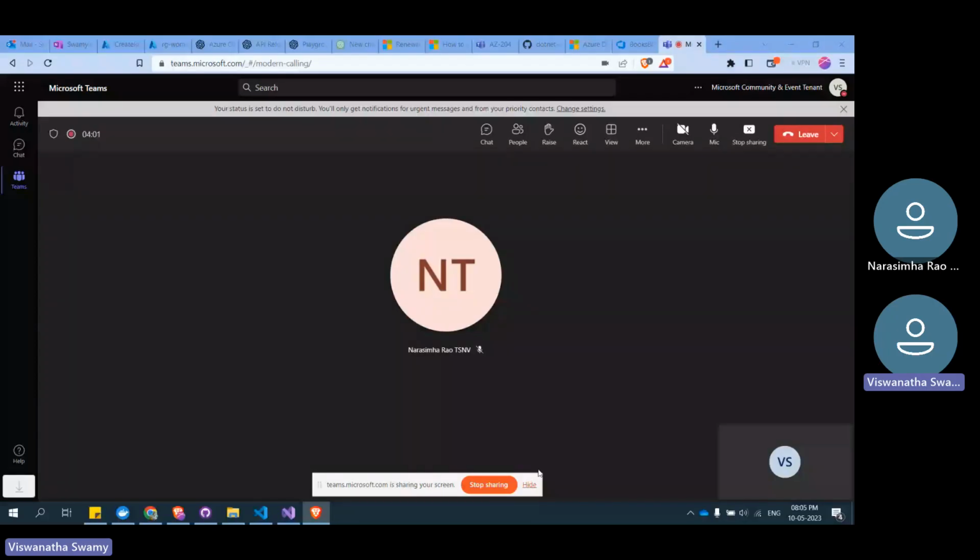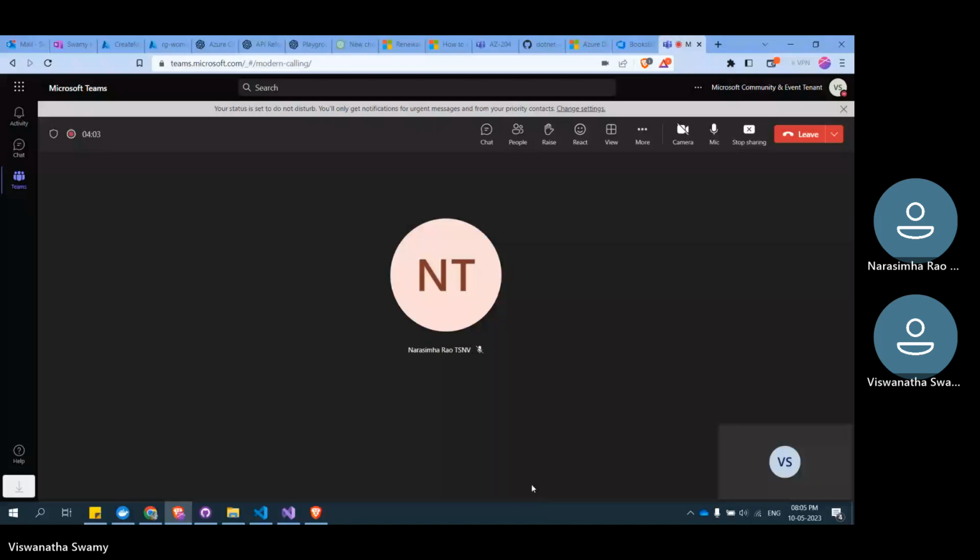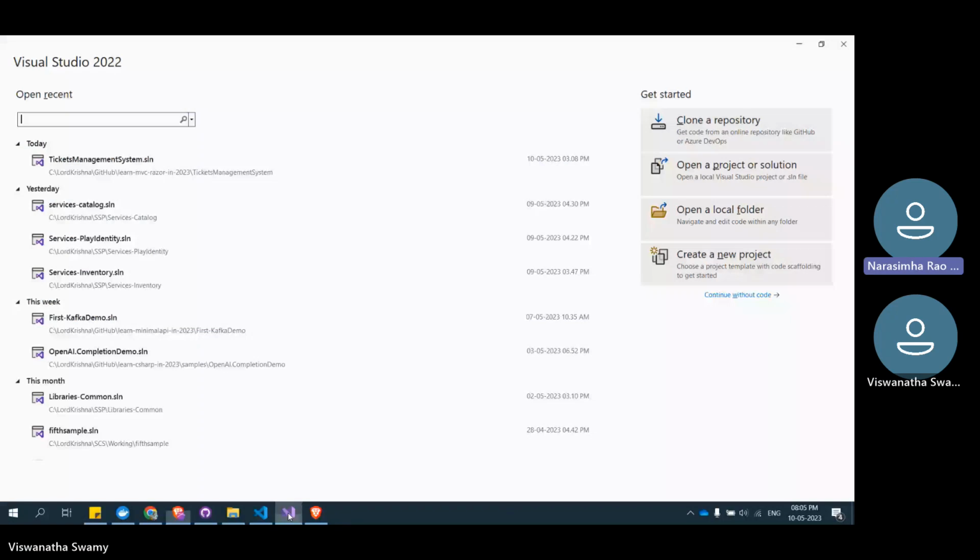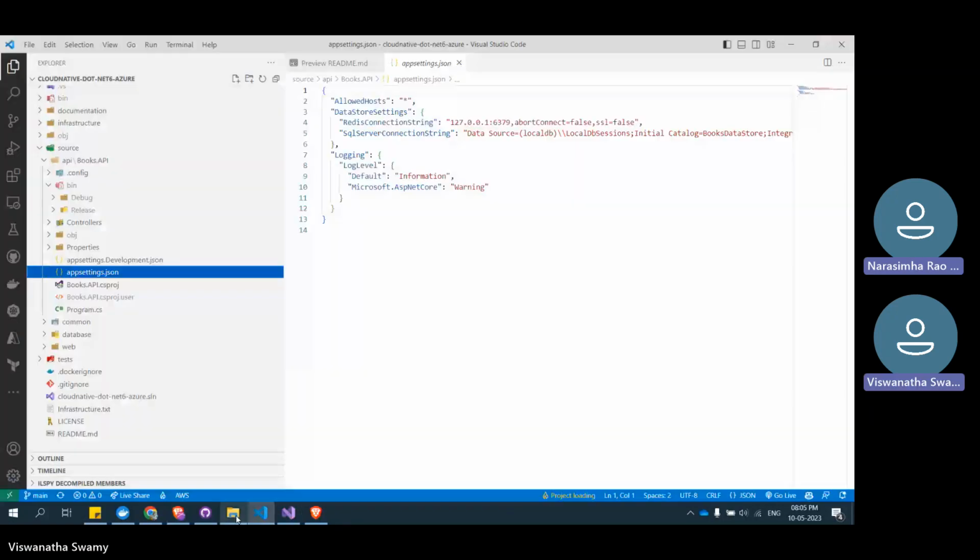I'm sharing my screen. Are you able to see my screen? Oh, only Teams I'm able to see. Oh yeah, I mean now. Yep. Visual Studio 2022. Yeah, everything is here.